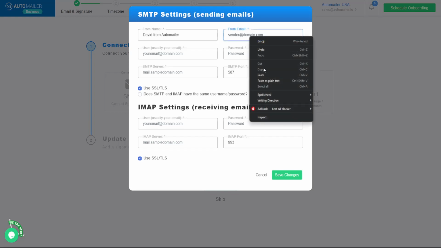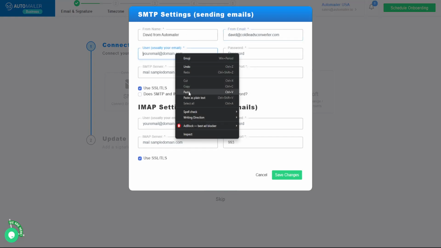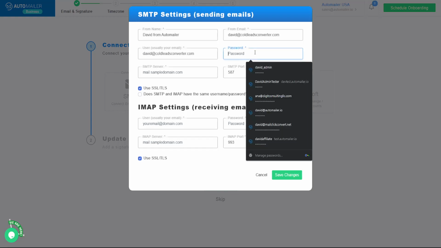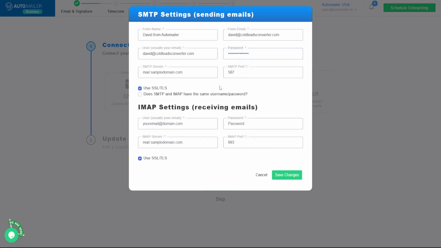Right, so next thing I'll do is paste in the email address itself. So it's one of the emails I have. Right, from name, from email and user have to be the same. So this is the email address I'm going to be using. Next is put in your password. So simply copy and paste my password in here. All right. And I'm just going to click on this tick box right here so it copies my IMAP settings as well. So my IMAP and SMTP do have the same username and password, and that is usually the case for most SMTP type of emails, right?